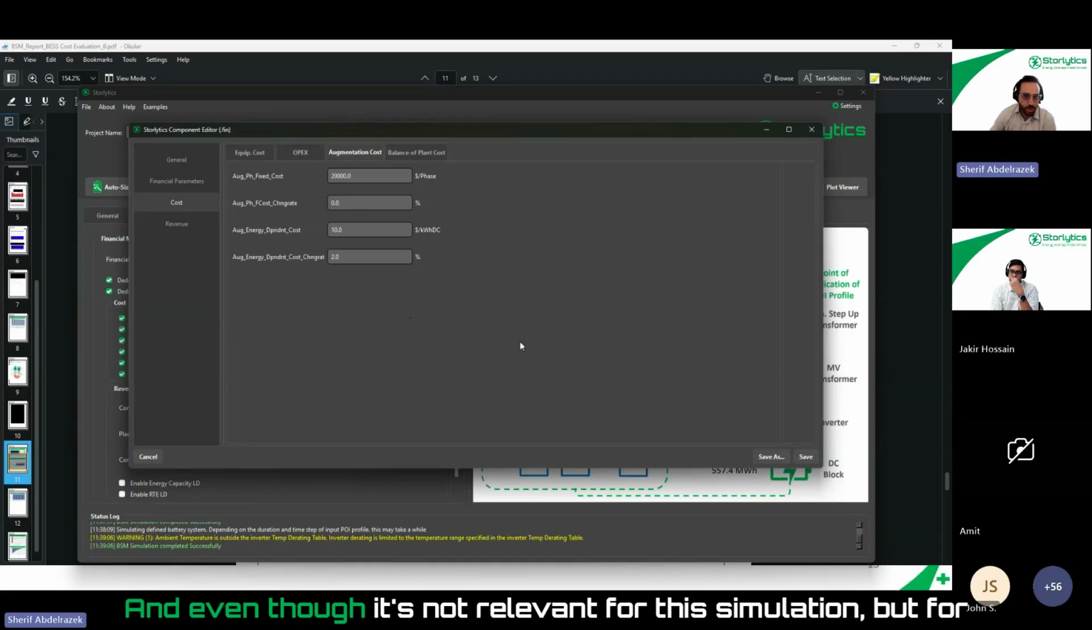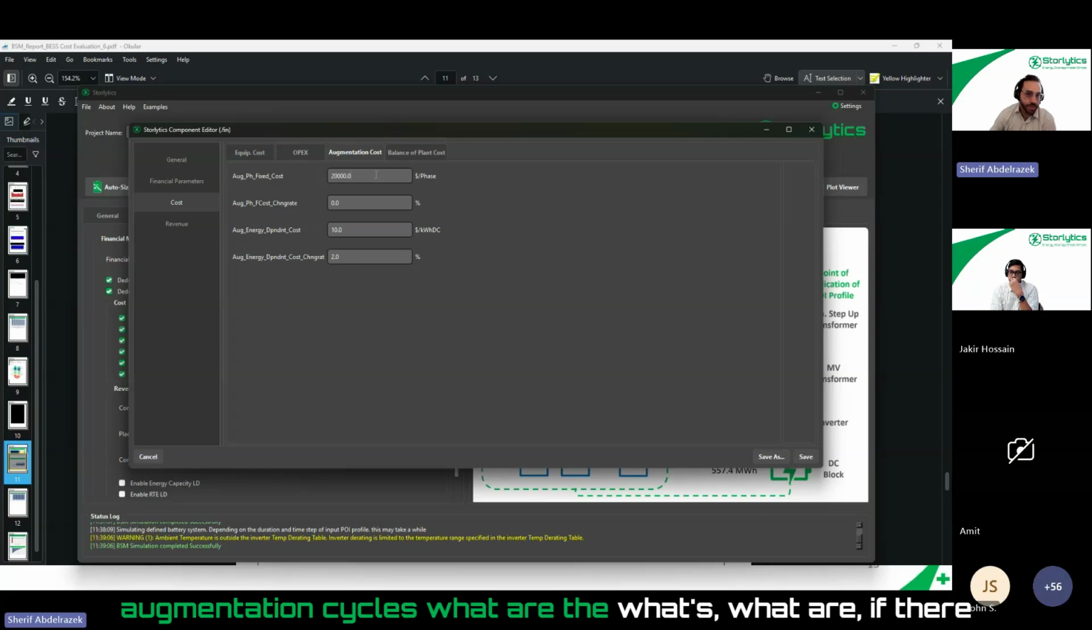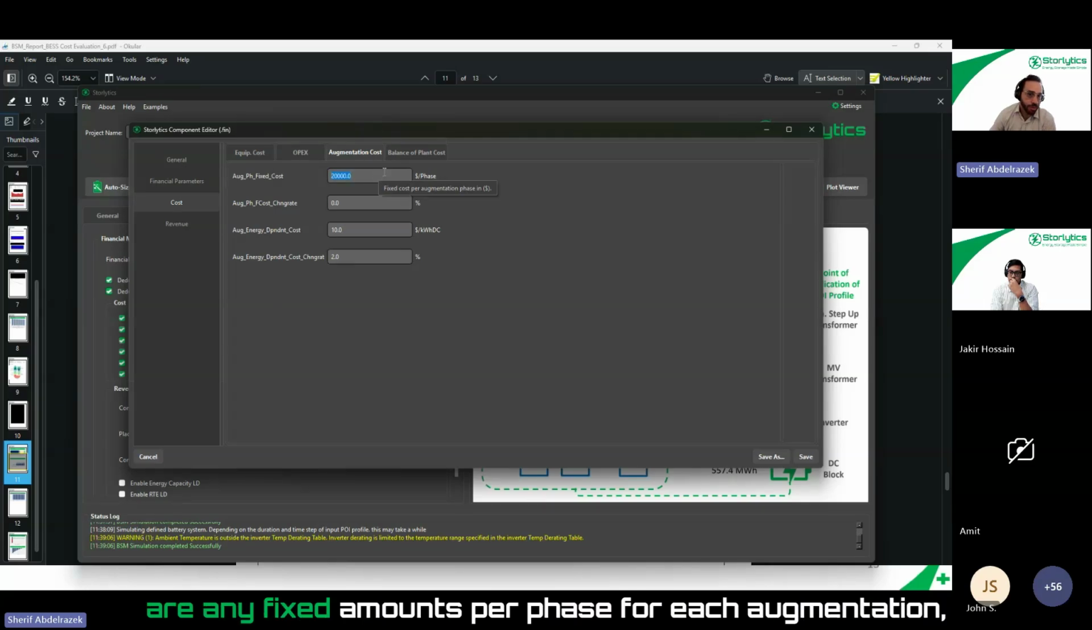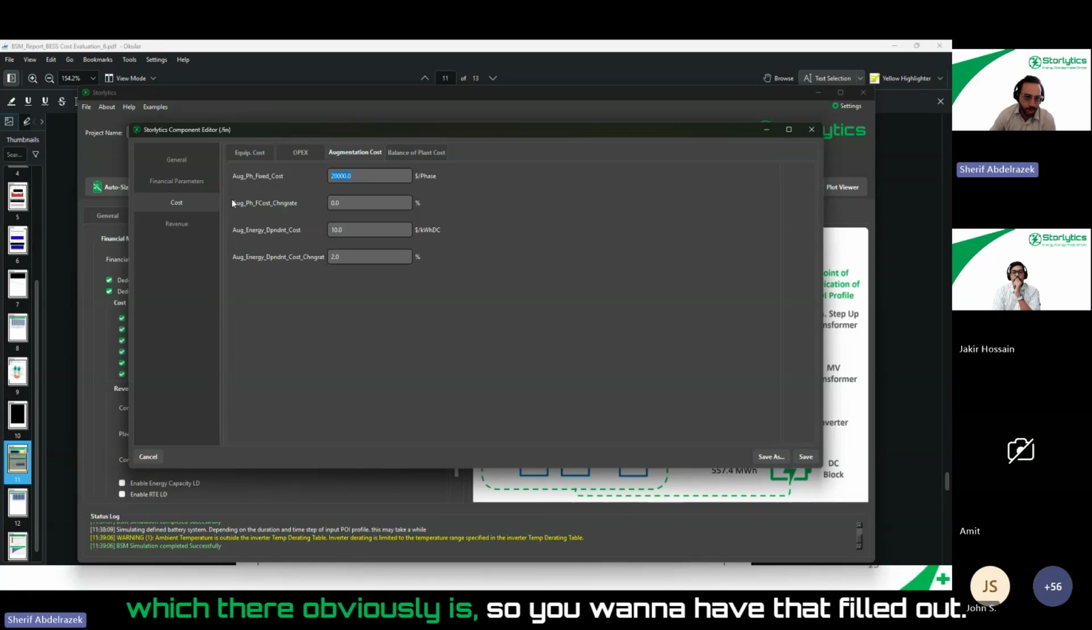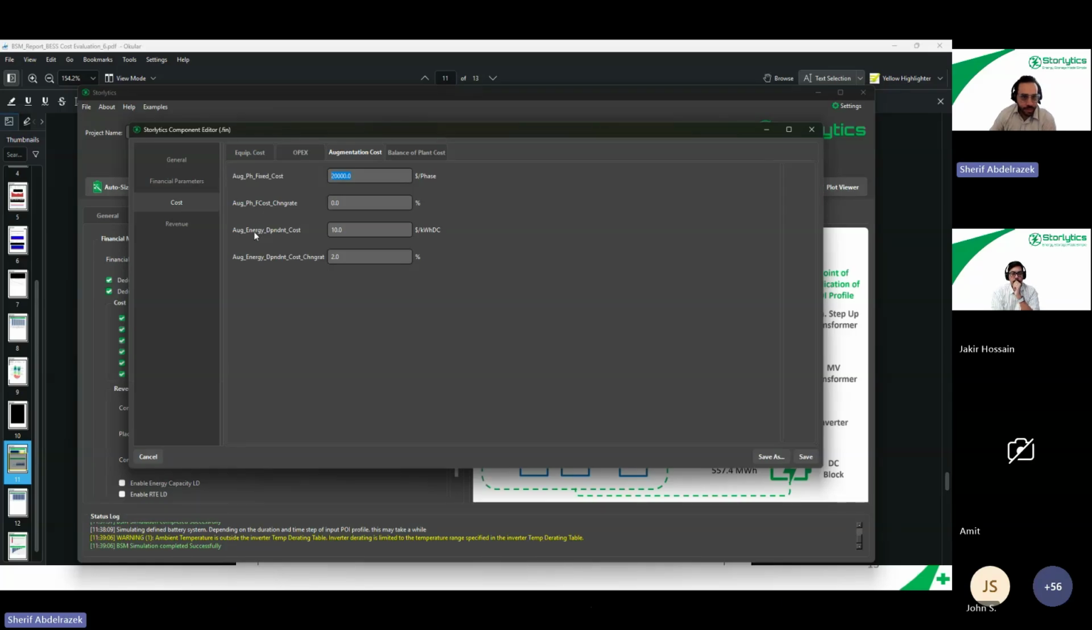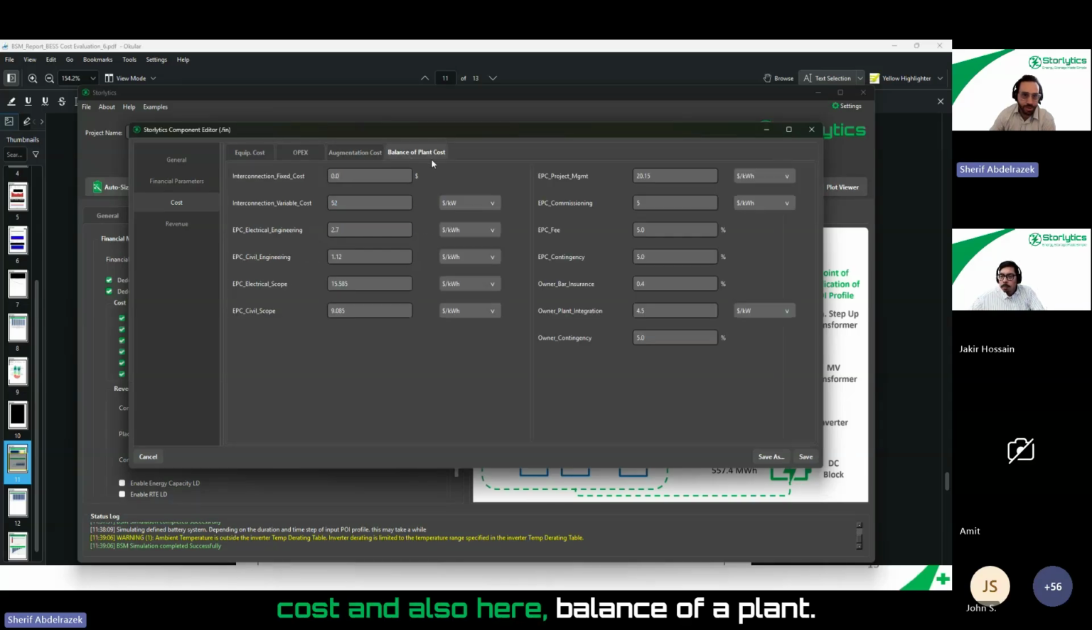And even though it's not relevant for this simulation, for augmentation cycles, if there are any fixed amounts per phase for each augmentation, which there obviously is, you want to have that filled out. Augmentation phase change rate, auxiliary or augmentation energy dependent cost, and also here balance of plant. And Jakir will get into the details of these parameters in the next case study here.